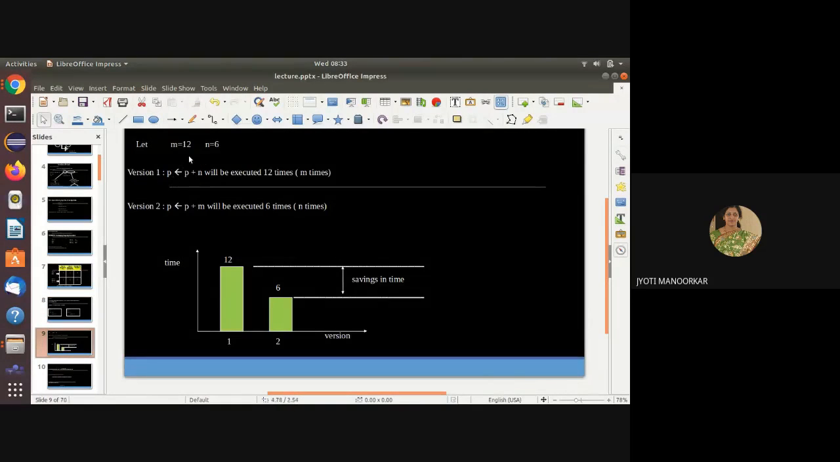So let's say suppose m equals 12 and n equals 6. So as per version 1, p equals p plus n will be executed 12 times because my limit of the for loop is m. So 12 times version 1 will execute, and in version 2, p equals p plus m will be executed 6 times because my limit n is 6.